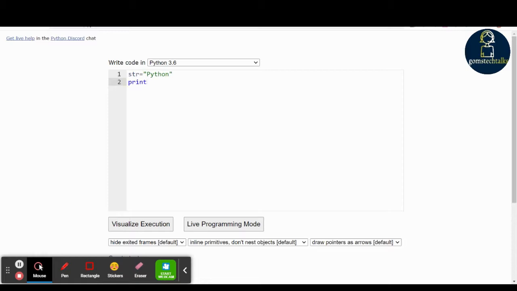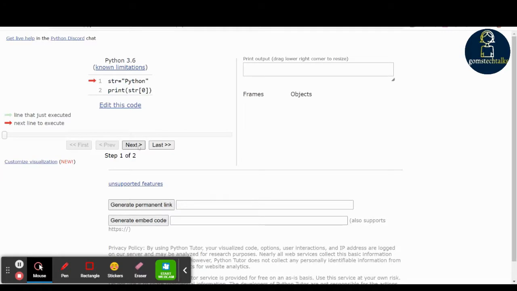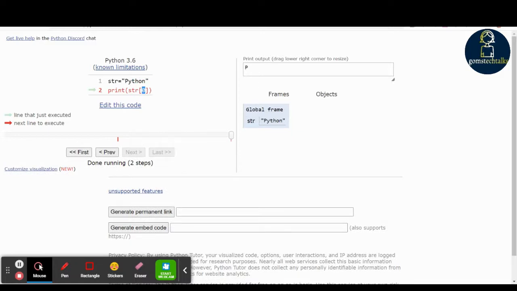Now if I want to print P, that is the very first character in the string, I will be using str of 0. Let us see how it is visualized. Here you can see that str is a variable which is holding Python, and while printing it is printing the zeroth index element, which is P.